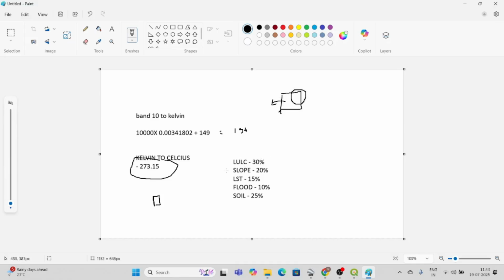Then the next one is slope. Why did I give slope? Because I need to build a building on flat terrain or moderate terrain, not on steep terrain. I'm not going to build a house on a mountain top. So this is not suitable for me, so I'm giving slope 20 percentage and LST, land surface temperature, 15 percentage. I'm giving each and every one a weightage.